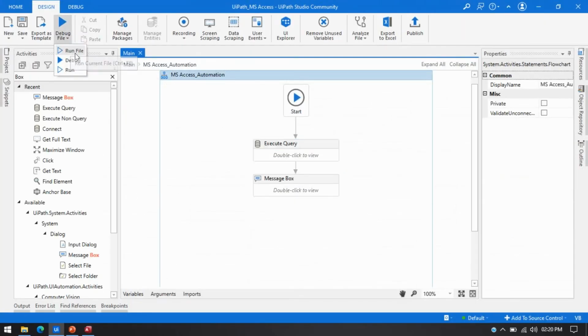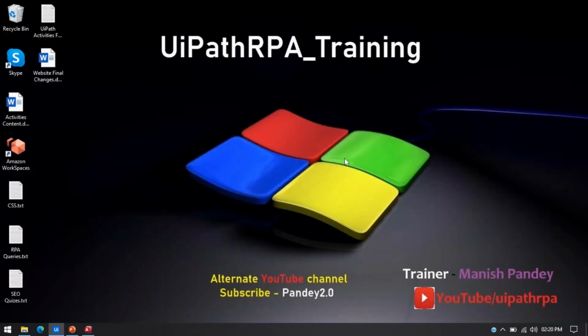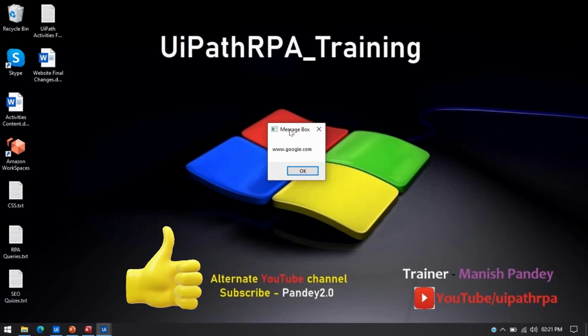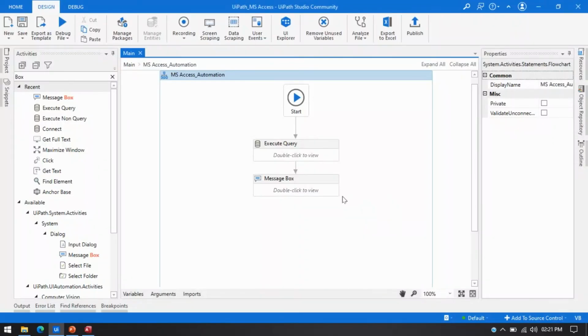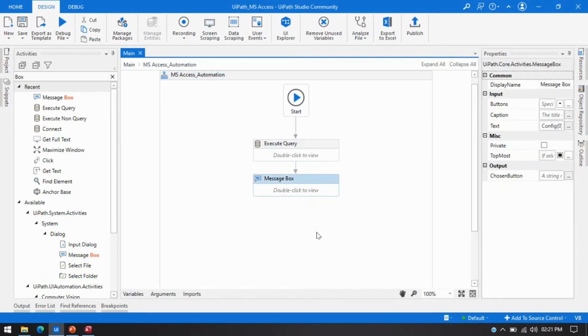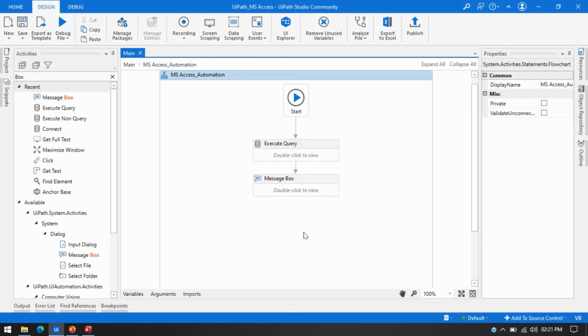Now let me run that, and you will see here we'll be getting www.google.com, right? This is the value. If you want, you can write this to Excel as well using the write range activity. So in this way we can write a select query, an MS Access query, using UiPath.